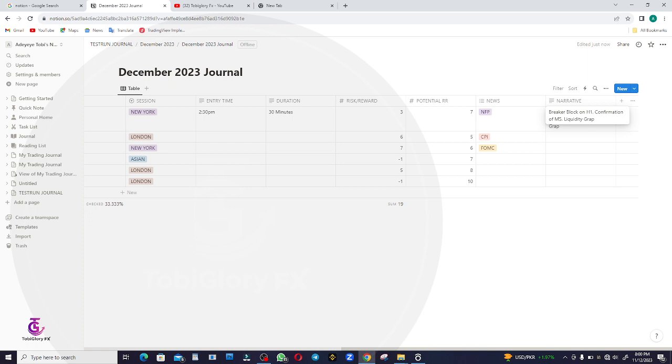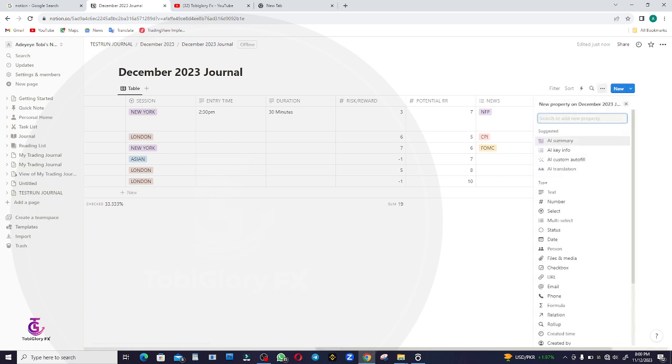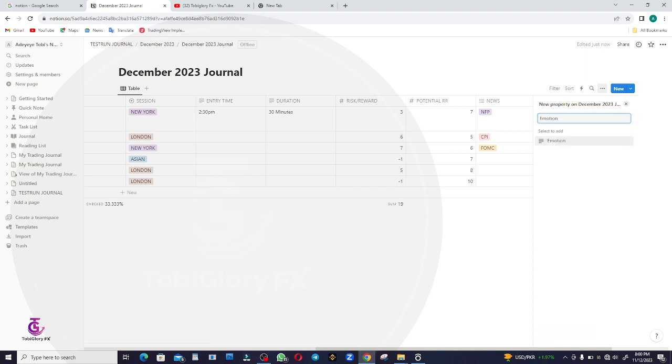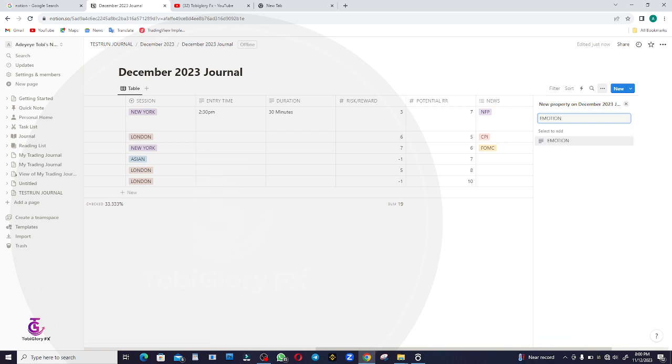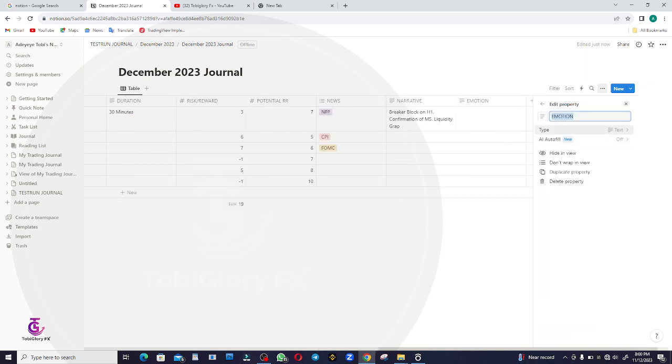So just put in everything that you see as your narrative. Now aside from the narrative, the next thing we want to have is emotion, because trading has to do with technical analysis and psychology. I want to know what my emotional state was at the time of analyzing and taking this trade. You just put in your emotion.